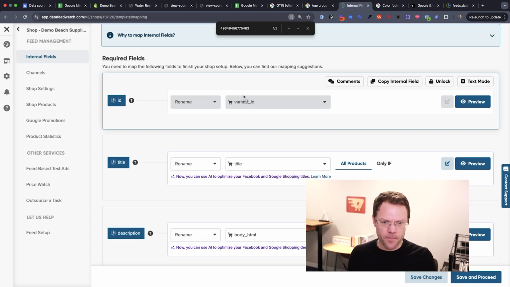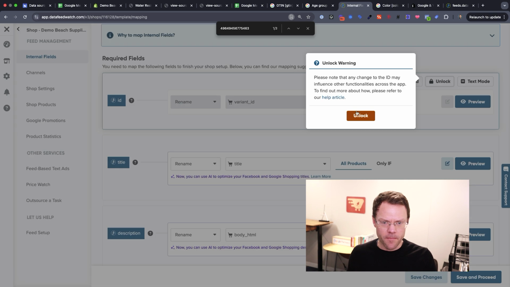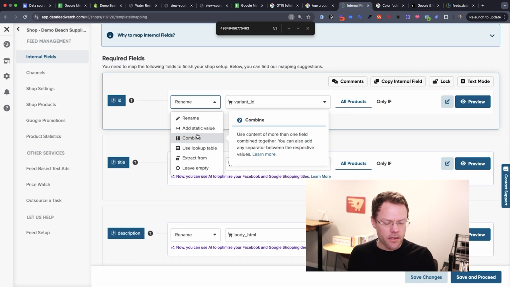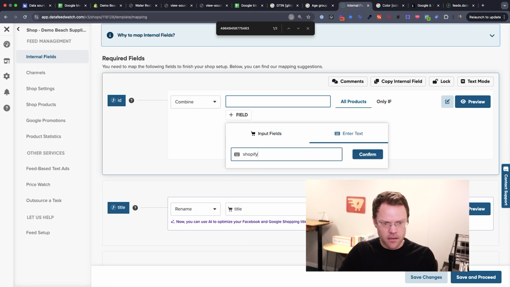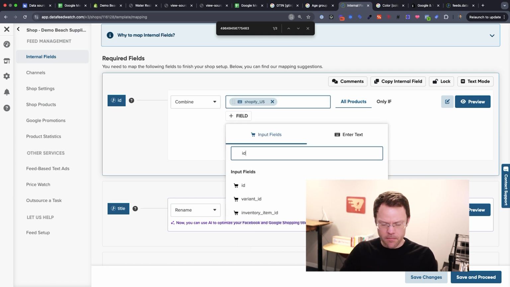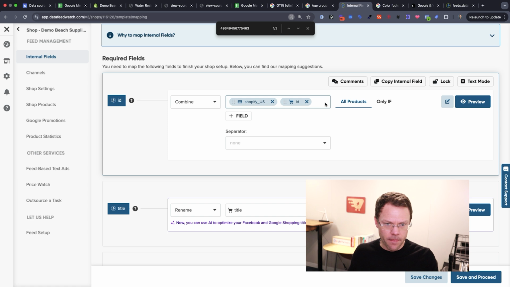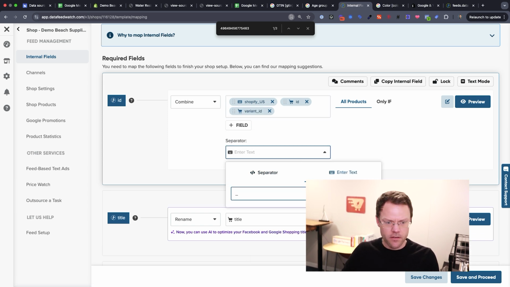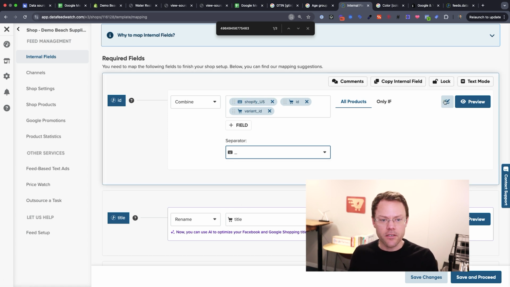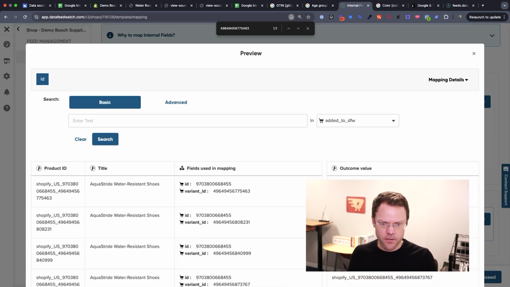But what I want to do is change this. So instead of using rename, I'm going to unlock this, and then I'll click rename. In the drop-down menu, I'll select combine, because what I want to do is actually format my ID like this. I want Shopify underscore and then the country code. And then I'm going to combine that by just typing in other fields here. I want the variant ID, and I'm going to make the separator an underscore so that once these three things are combined, they're separated by underscores. So I'll press preview. And now I can see Shopify underscore US underscore product group ID, that middle number, and then product variant ID, that last number.